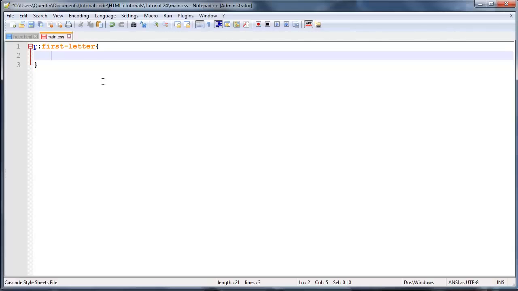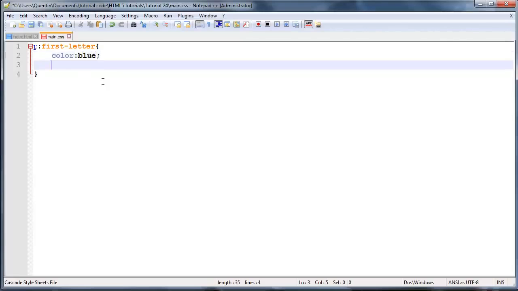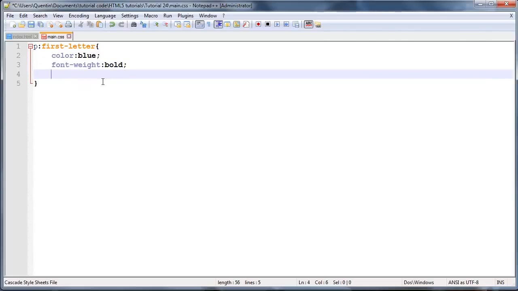And now we can go ahead and change the color of that to blue, and we'll make the font weight bold, so font weight bold, and we'll change the font size to something quite big. So let's just change the font size to maybe 20 pixels.